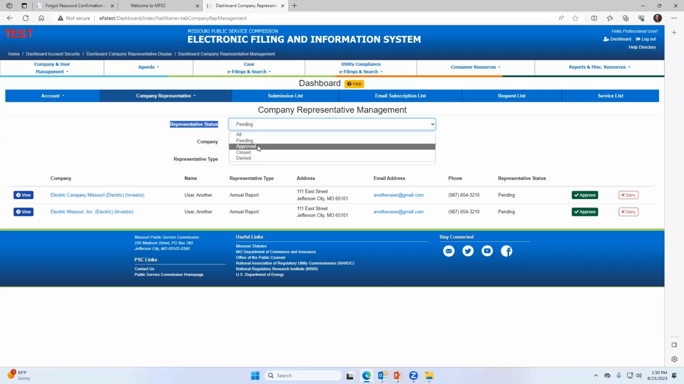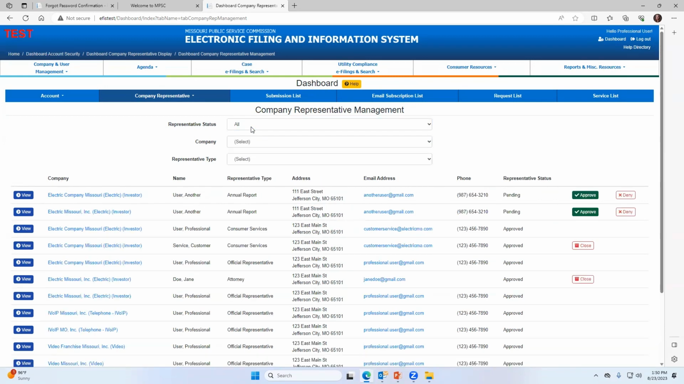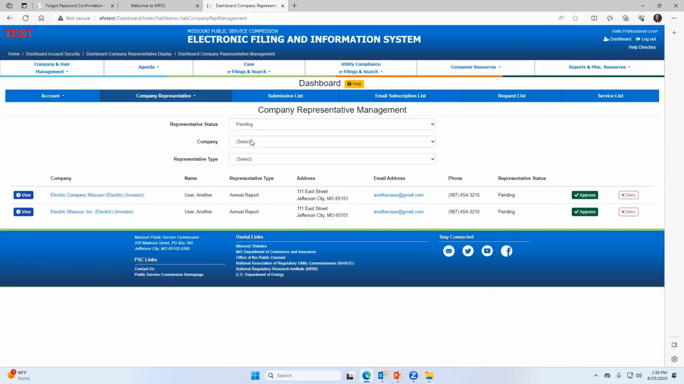If you wanted to see any users that are approved, all you have to do is change that status to approved. You can look at closed, you can look at denied. So you have different options to look for under that. To approve anyone that is pending, all you have to do is review their information and either click the approve or the deny option.